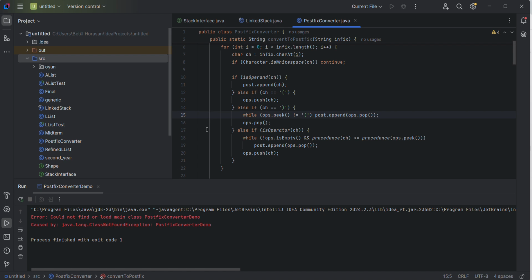When I encounter an operator, I compare its precedence with the one on top of the stack. If it has lower or equal precedence, I pop from the stack to the postfix, then push the new operator. In this way, I build the correct postfix expression while handling operator precedence and parentheses properly.